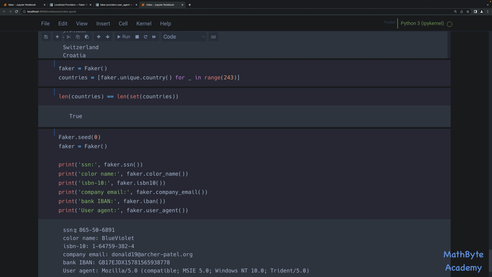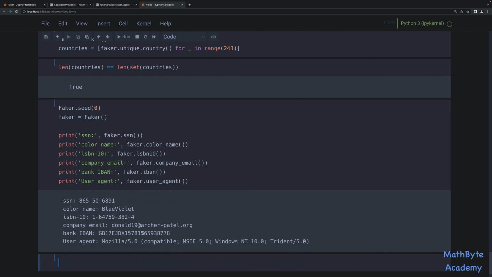And you can see we have a social security number, we've got a color name, we've got an ISBN 10 number, a company email, we've got a bank IBAN number, and we've got a user agent string over here. So these just come from a variety of the different providers. So take a look at the documentation, see what's available there.